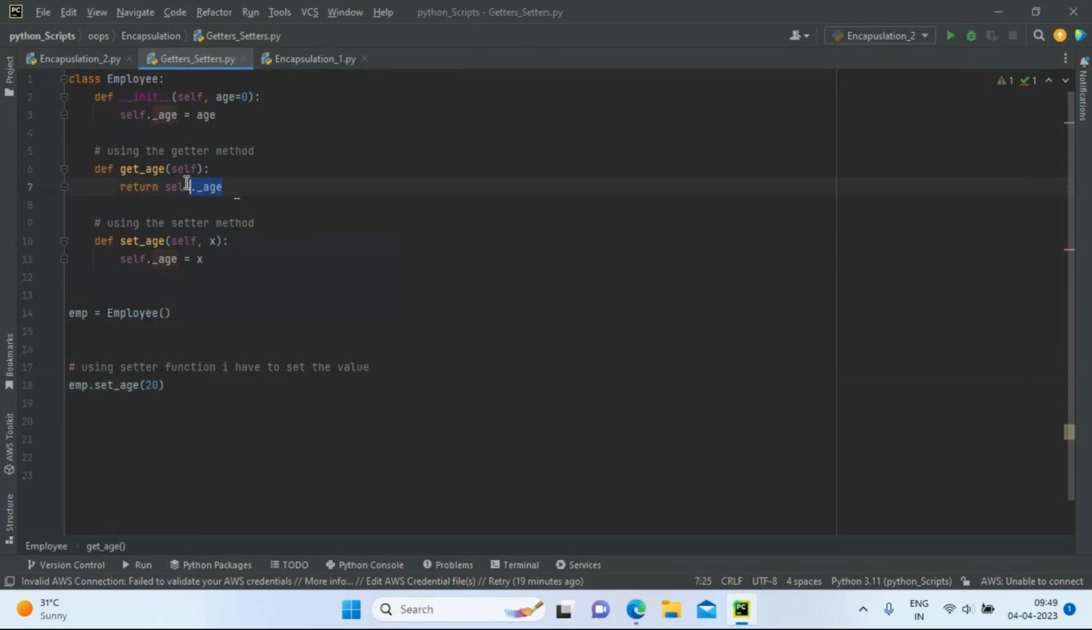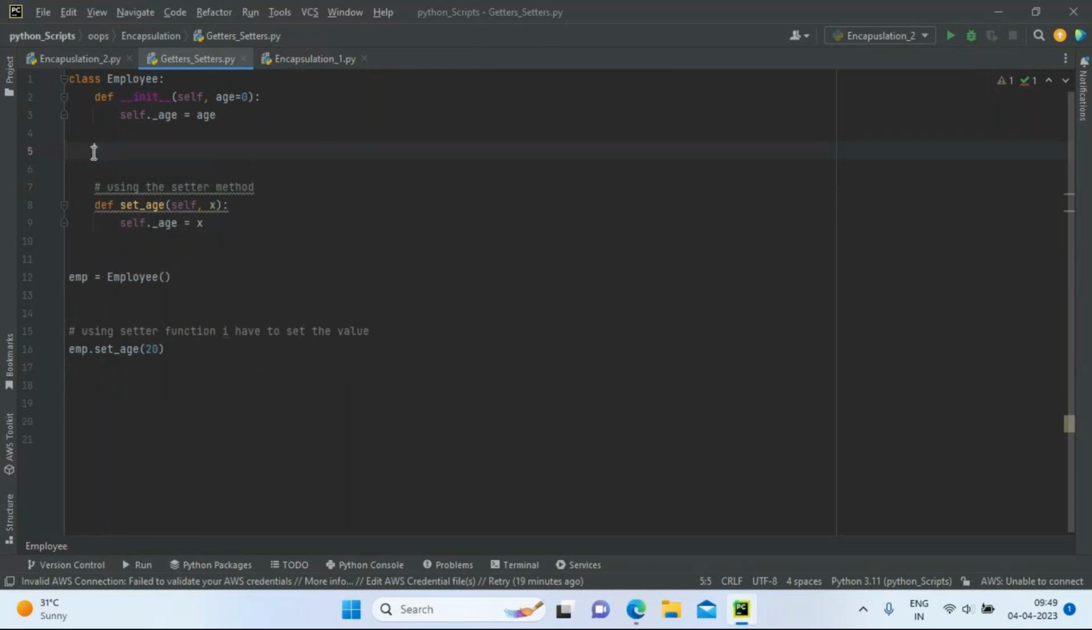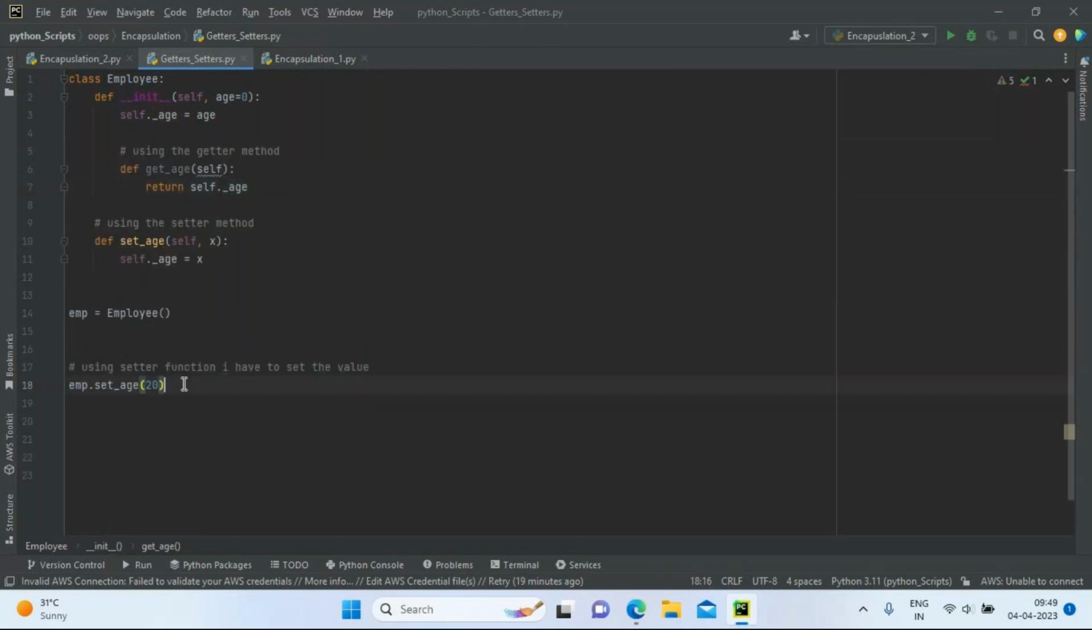If you are not providing the getter method, can someone get the value? I'm asking you, if you are not providing the getter method, and some user creates an object for this class, can they get the value of age? No. That is nothing but data hiding. It's called data hiding, or you can say information hiding. Whichever class provides access through the getter methods, only then can they get your age.